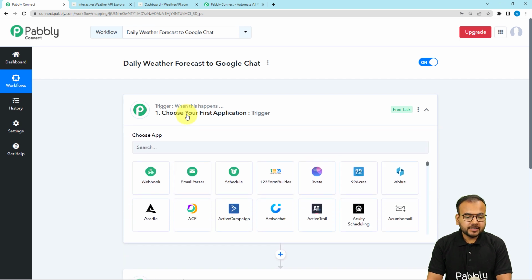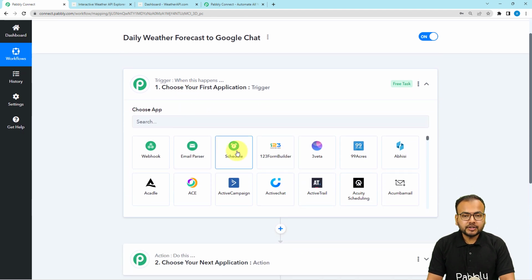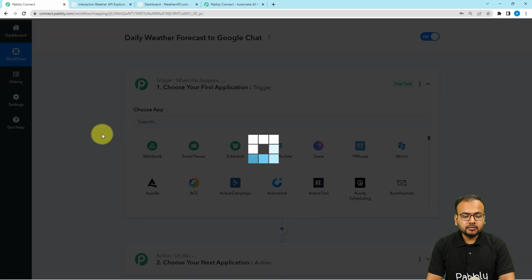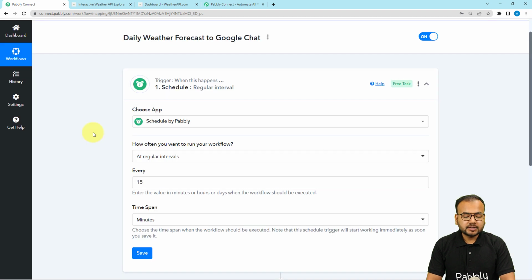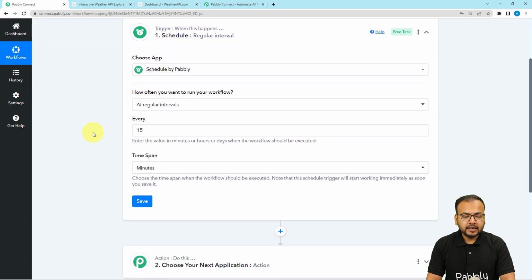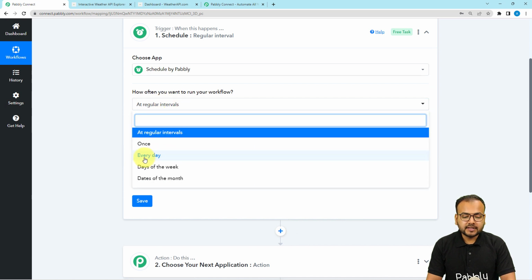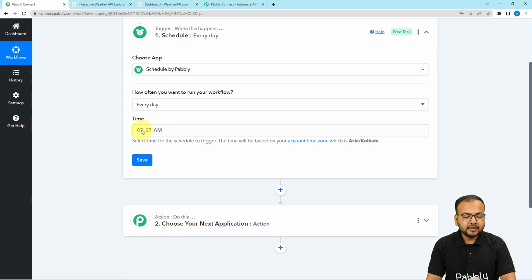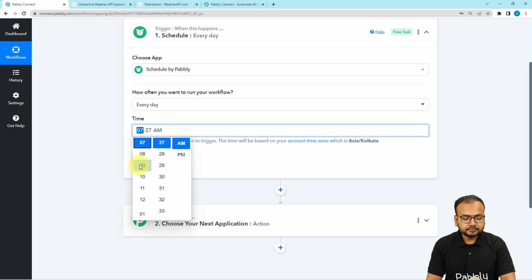Okay, so here guys, I'm going to choose scheduler feature of Pabbly. So by schedule by Pabbly feature, you can schedule the running of your workflow at any point of time in future. So here you can see we have this at regular intervals option and we have everyday option as well. So I'm selecting everyday, and here you can select any time. So let's say I want to send this weather forecast message at 8 a.m. in the morning. So I'm selecting 8 a.m.